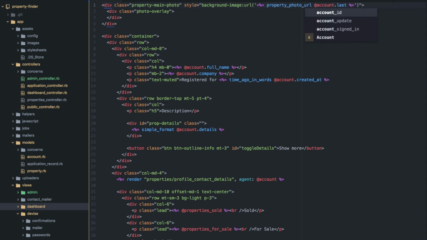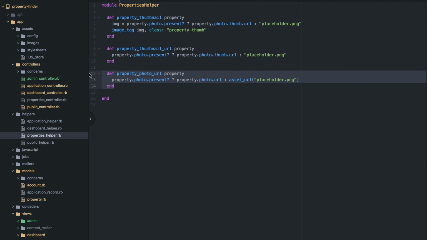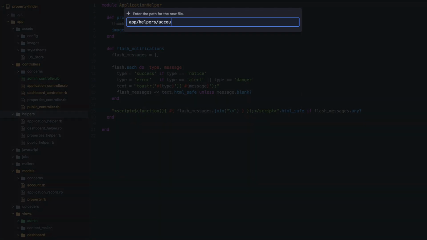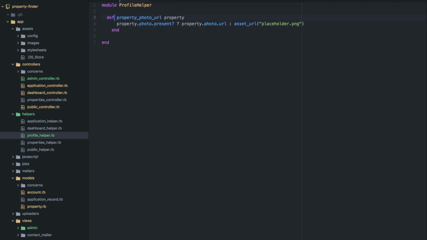So let's update this value at the top of our profile. We'll pass in the account, and we'll create a new helper method for this called cover_image_url. I'm going to copy and paste the existing one we created in the last video and tweak it to fit for our accounts. But first we'll create a new helper for our profile. And let's drop this in. We'll be using the cover image instead of photo.